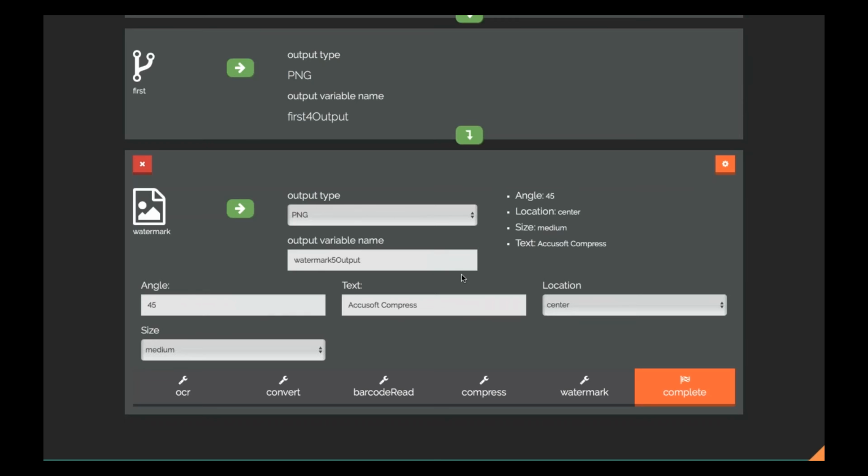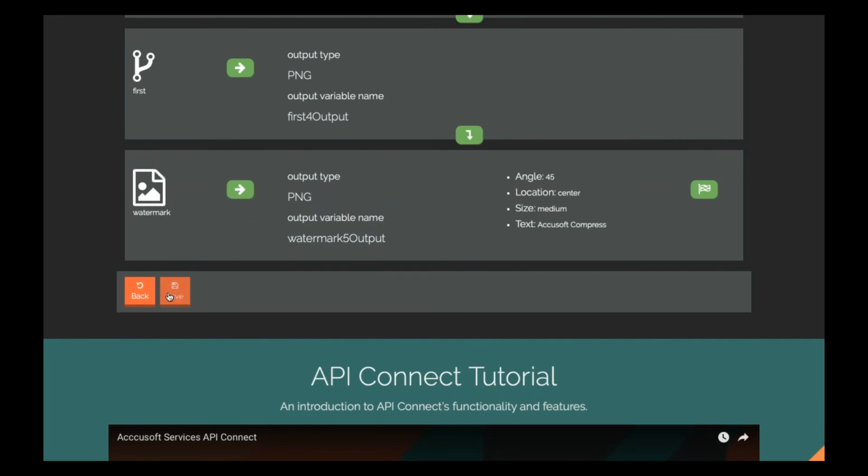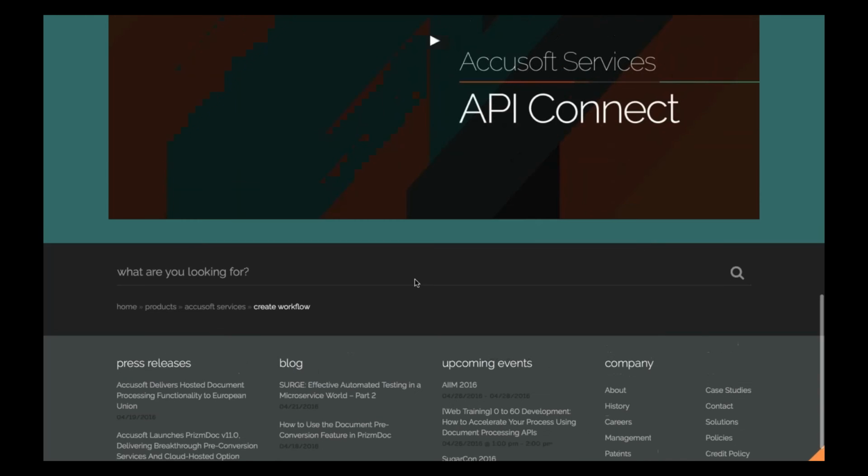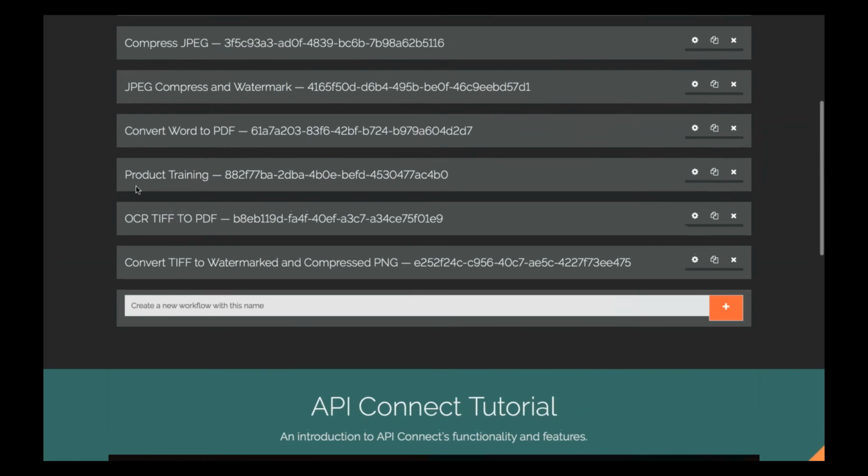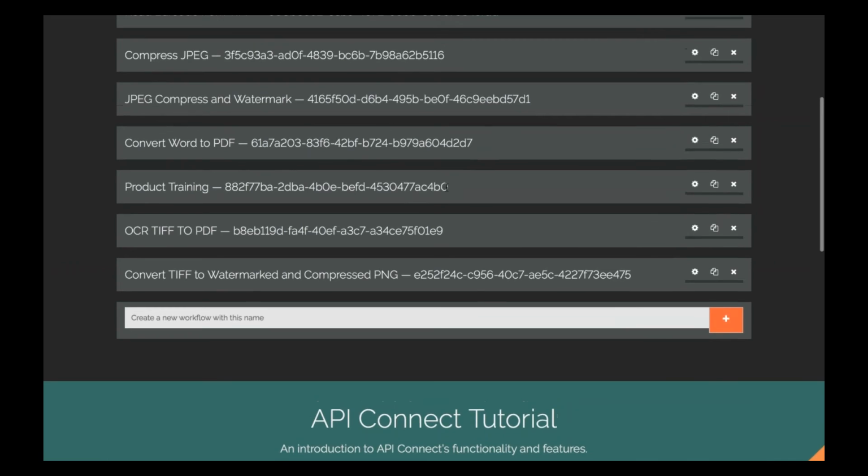So once I've set all the steps of my workflow, I simply say complete, save it, and now I've got a workflow called product training. If I was a developer, this becomes the ID that I would use, the workflow ID. So when I said you cut down on the number of API calls you make, now I could just make an API call that sends a file to that workflow ID, and that will then process it through all those steps and return the result file to you.